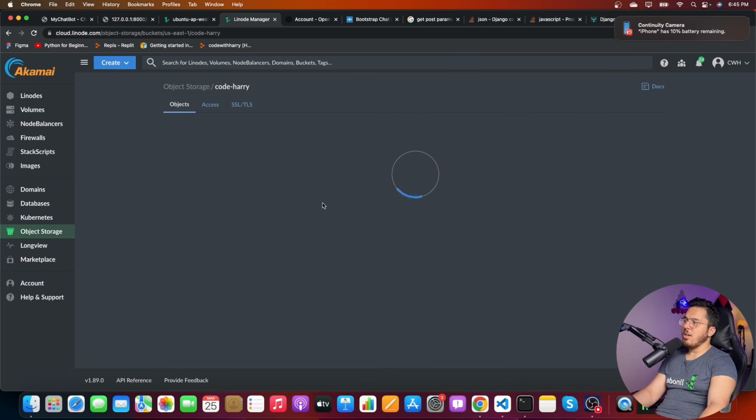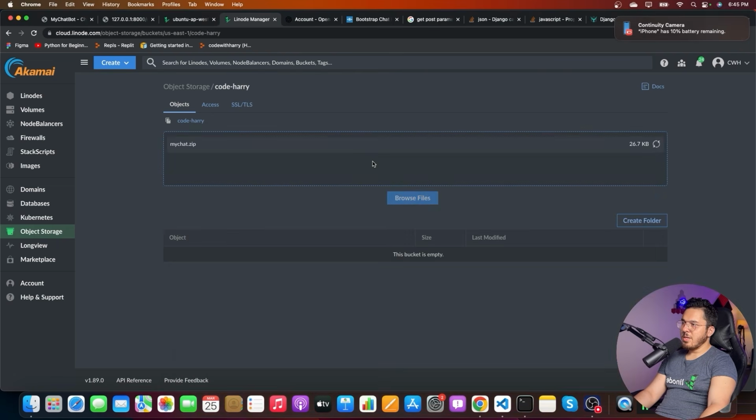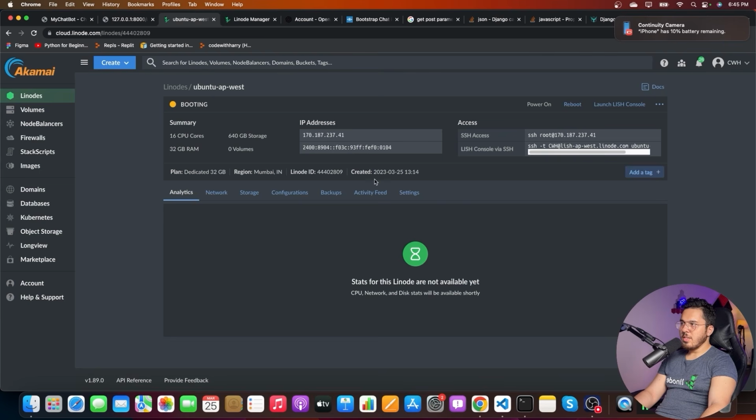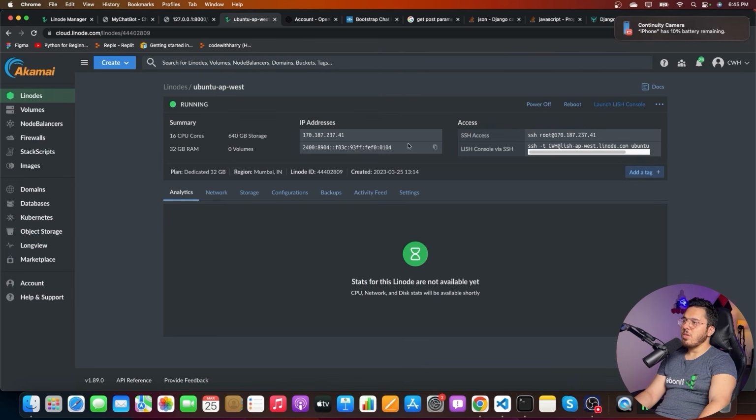I'll use this as my Google Drive or my GitHub or whatever you want to say. This will upload the code. I will click on this and make it public read, copy this, and after copying I will simply host it inside this machine. This machine is booting up. I will launch the Lish console and wait for the machine to boot, and I'll be back.